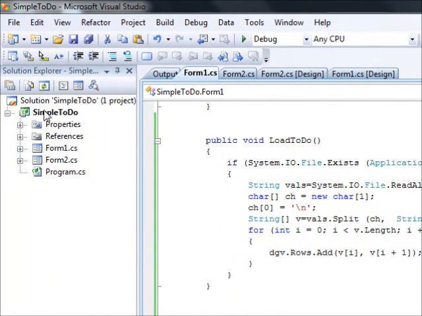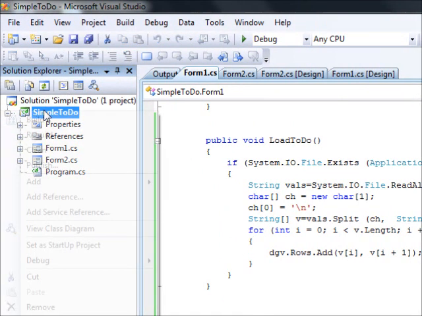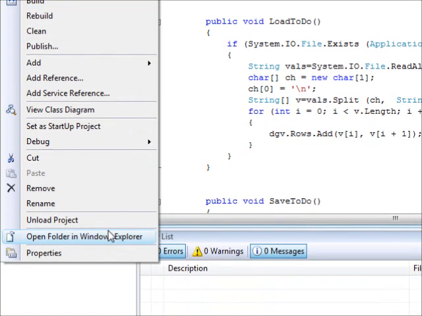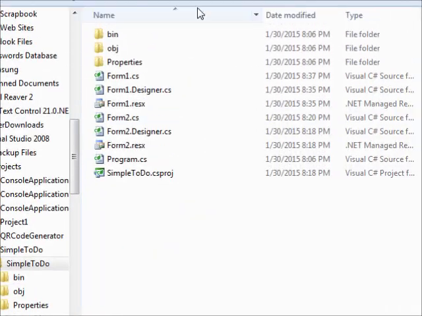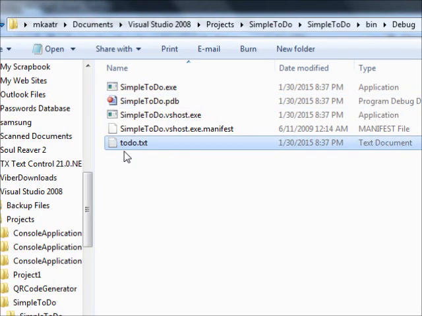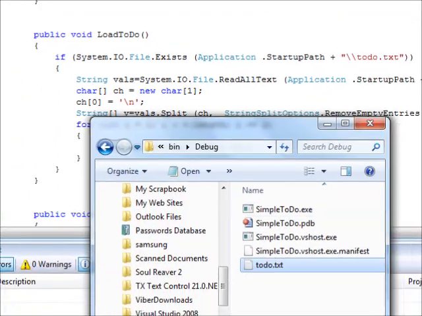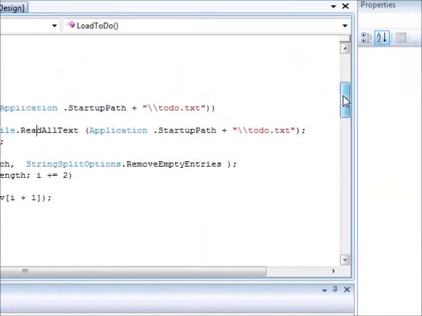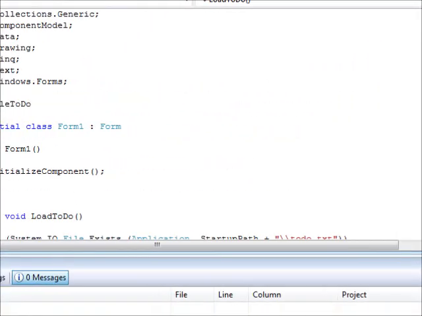If you want to see where the file that contains the information is, you can just go and click here and open folder in Windows Explorer. Go to bin and go to debug, and there you go. This is the todo.txt. How did this one get generated? Actually, it got generated in the, where is the method?